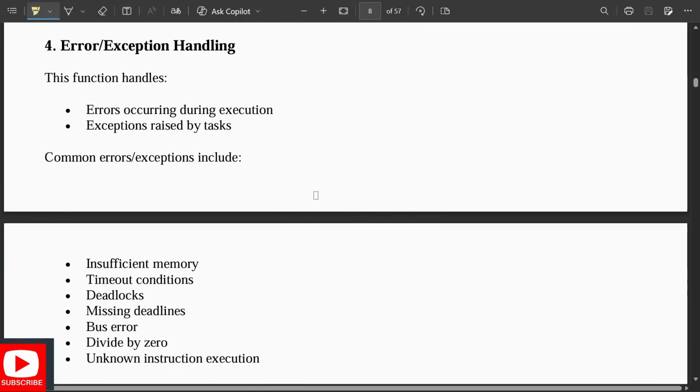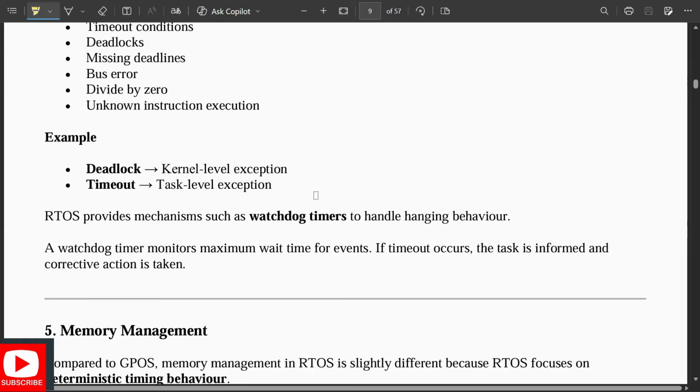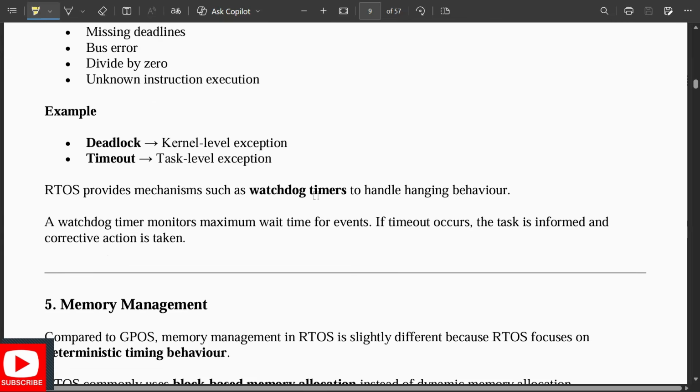Error or exception handling means handling errors occurring during the execution or exceptions raised by the task. These include insufficient memory, deadlocks, timeout conditions, missing deadlines, bus errors, divide by zero, and unknown instruction executions. Examples are deadlock and timeout. Deadlock is a kernel level exception and timeout is a task level exception.